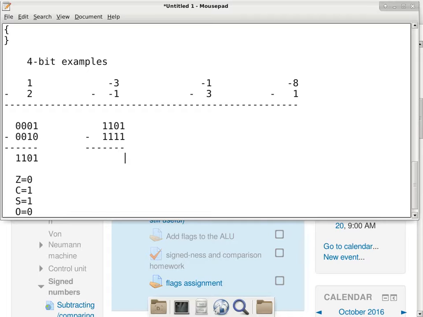this one I should be able to figure out by hand too. That's a 1 here, a 1 here, a 1 here, and that should be a final borrow. Looking at the flags, Z is 0, that's an easy one. Carry flag is a 1 because the second number, when you look at it as an unsigned number, is greater than the first one. The sign flag is a 1, and the overflow flag is a 0.